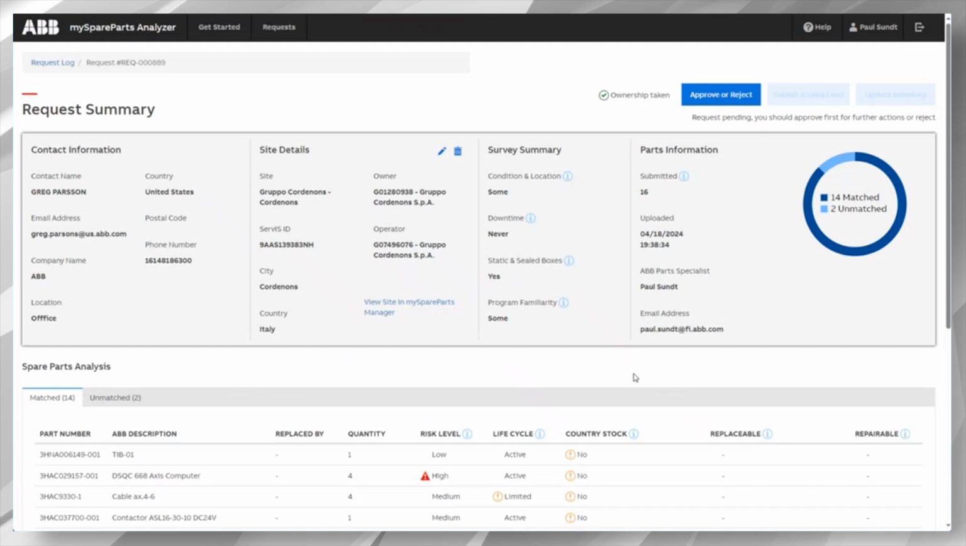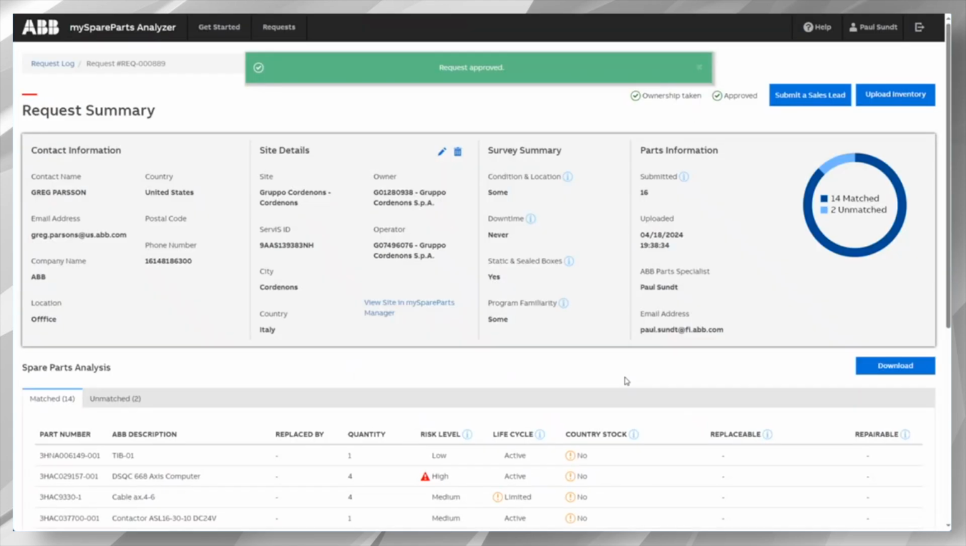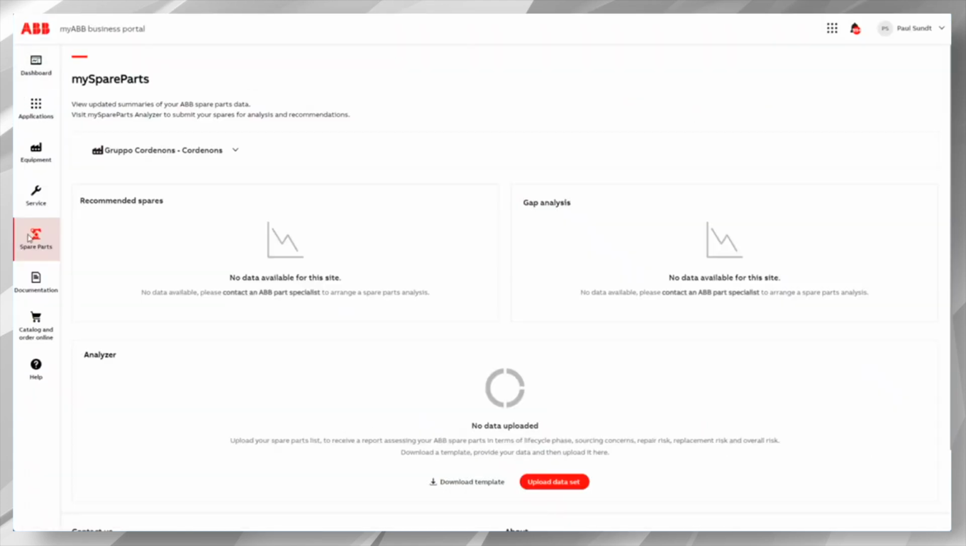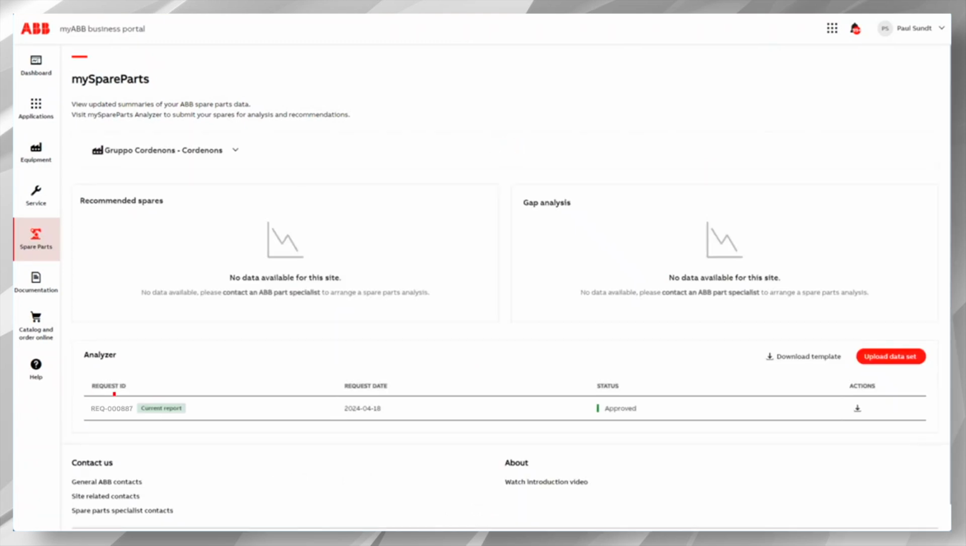Everything has now been completed, all the data has been set, and Greg can now proceed to either approve or reject this analyzer report request. In this case, this will be approved, and the front end is now also complete. If you now navigate back to the mySpareParts widget, we do a refresh, and we will see that the report in question now has shown up and is visible to the external customers.